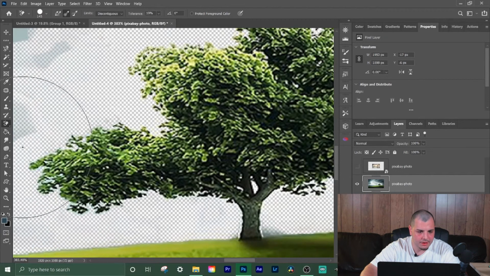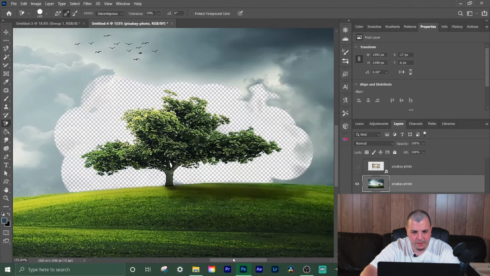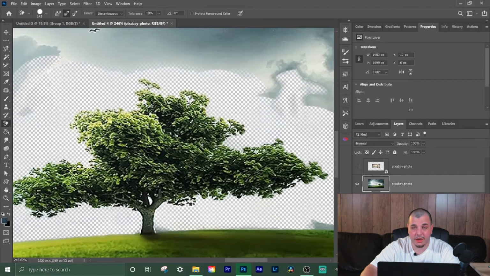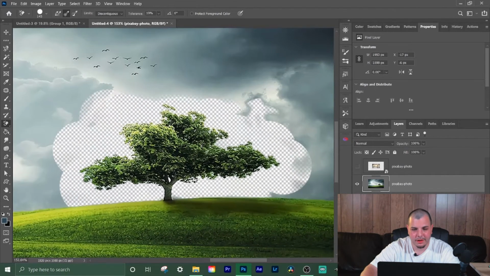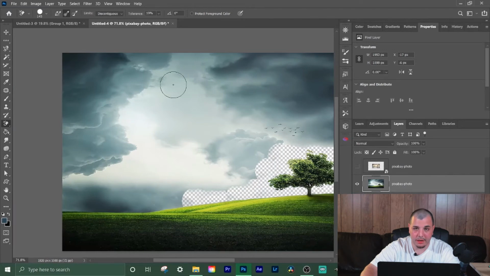Coming in, got everything we needed. It's looking pretty good. Let's zoom out and see how it's looking. Okay, now we got our tree like that. We got it all selected around the tree. Say we want this whole background out. I'm going to go ahead and separate the foreground from the background, okay?